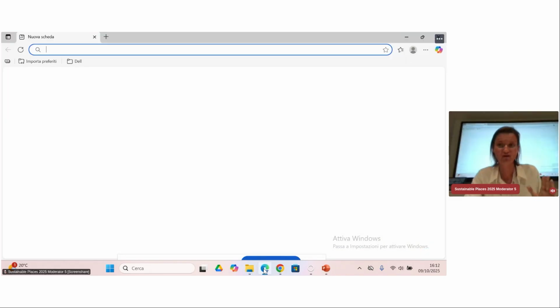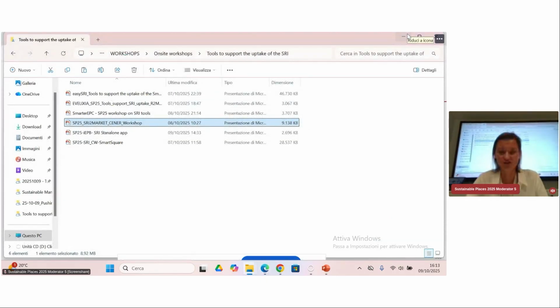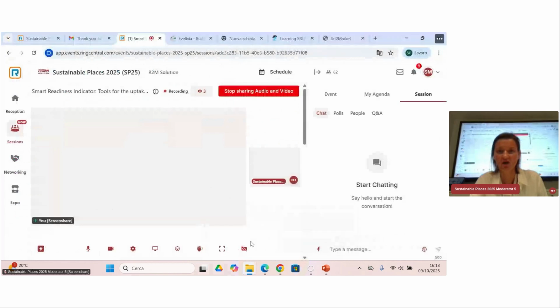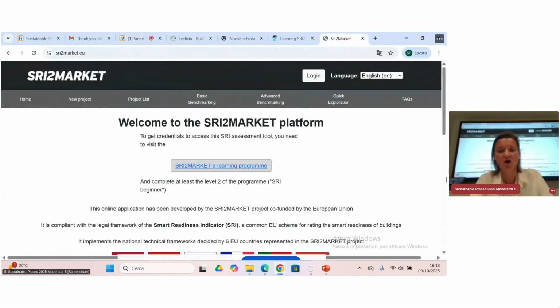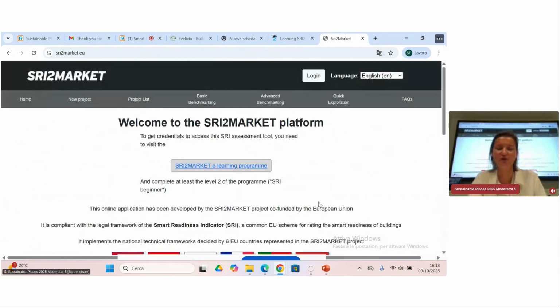I don't know if I am doing this correctly because of the Chrome. Okay. Yeah. Okay. This is the tool then. I don't know if I'm going to manage this without a mouse and so on, but okay.